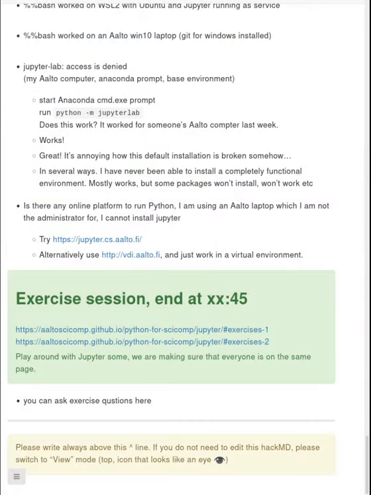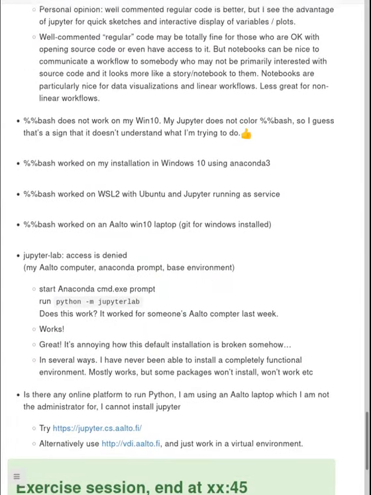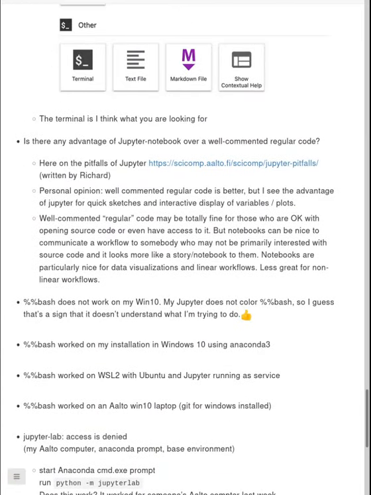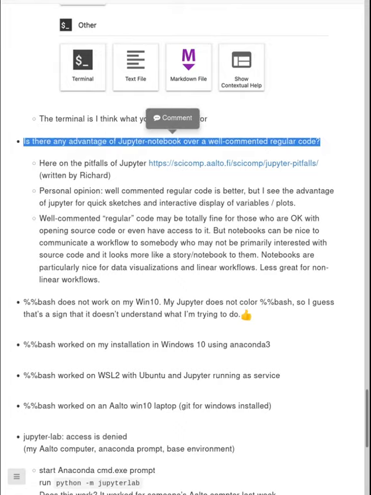So, let's see, any interesting questions in the HackMD? Let's take a look. There was one interesting one up here. Is there any advantage of Jupyter over regular code? And that's actually what we will discuss next.